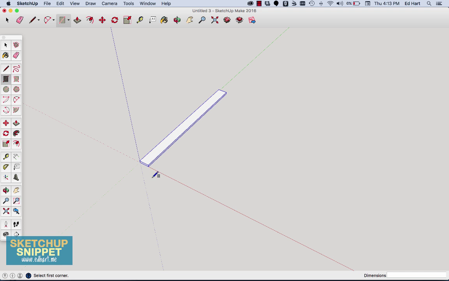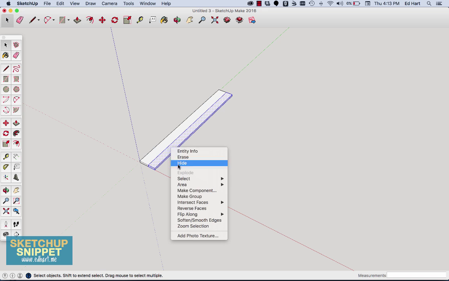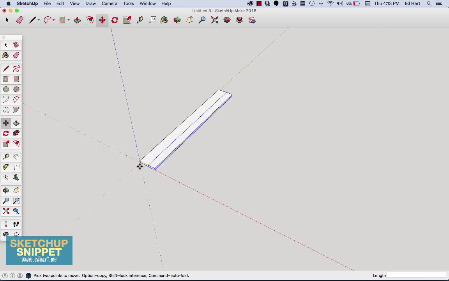Now I'm going to draw myself a 2x6. And I want to do it 96 by 5 1/2. That's a 2x6. Take my push-pull tool and go up and make that 1 1/2. Triple click it and turn it into a group. I'm going to just move it to the side a little bit here. I know I'm going to need several of those.